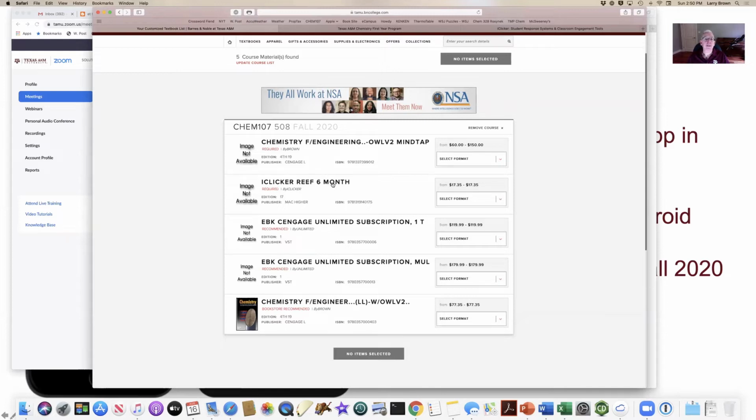This one is the REEF polling app. There's no really great reason to be buying that from a bookstore, honestly, because you can buy it just through the App Store for your device and not have to go to the bookstore. But if the bookstore makes you happy, you can do that.